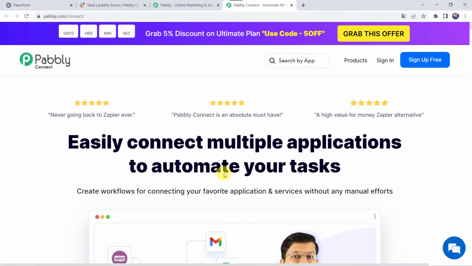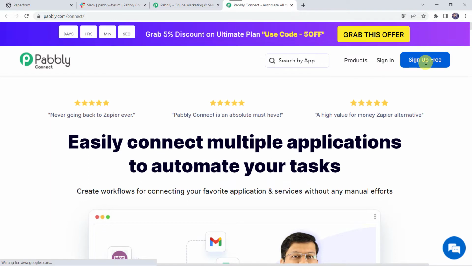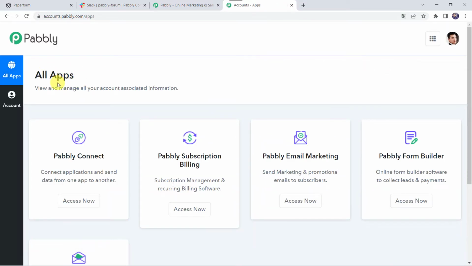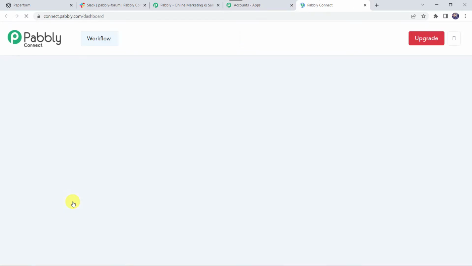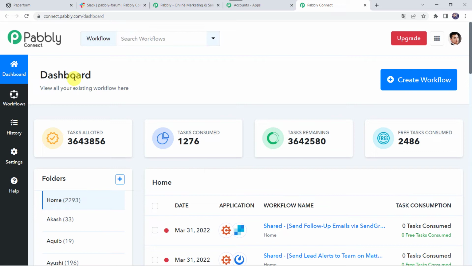As you are the first time user, you have to click on sign up for free option and you can create your own account in just 2 minutes. By creating a new account, you are going to get 100 tasks free every month. As I already have an account with Pabbly Connect, I'll simply click on sign in. In the all apps section, come to Pabbly Connect and click on access now. This is the dashboard of Pabbly Connect.